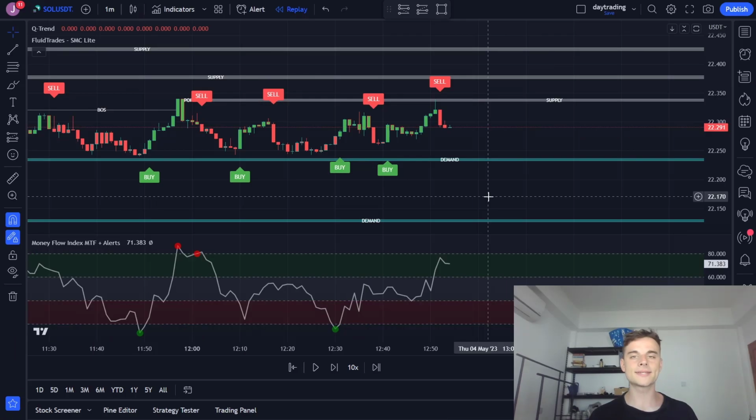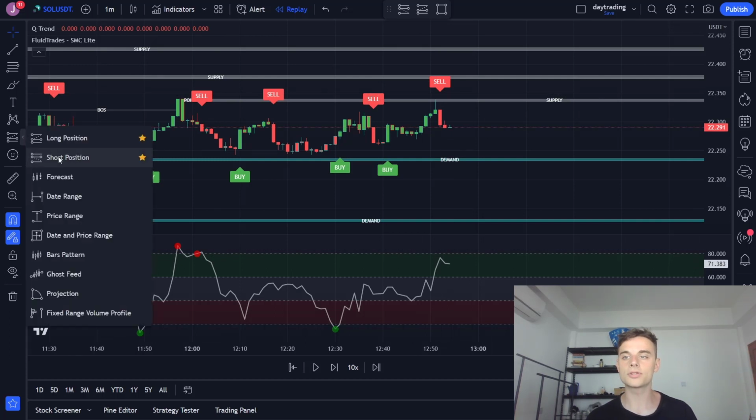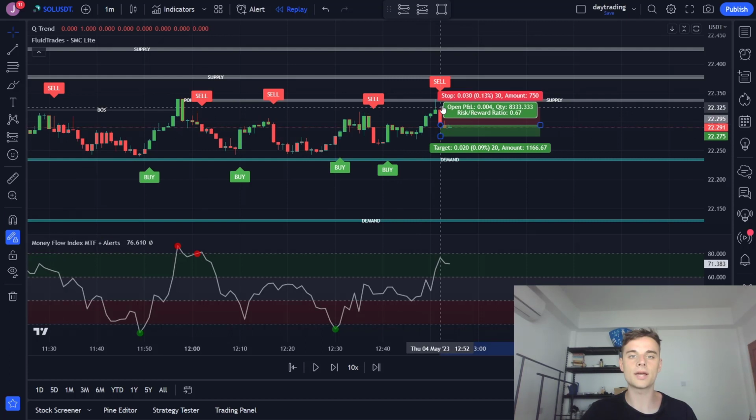Now I will show you an example of a short position. For a short position, we want the market to reject the supply zone. Next, we want the Q Trend to print a sell signal. But now we want the Money Flow Index to be in green or above it. So we can open a short position at the close of this candle and place your stop loss above the supply zone. Target a risk to reward ratio of 2.